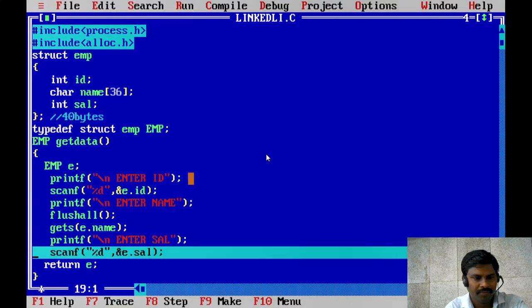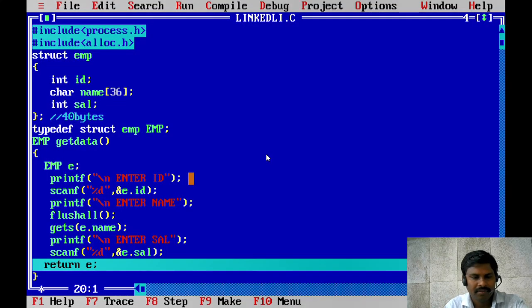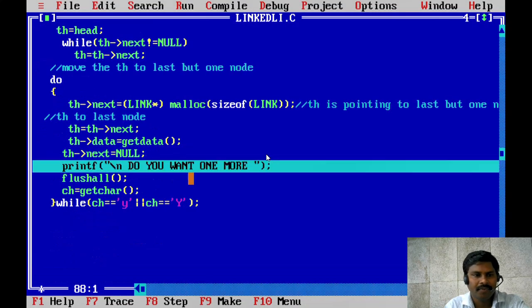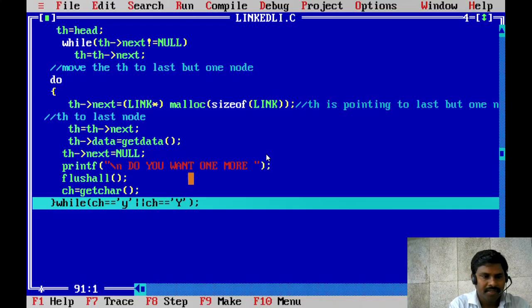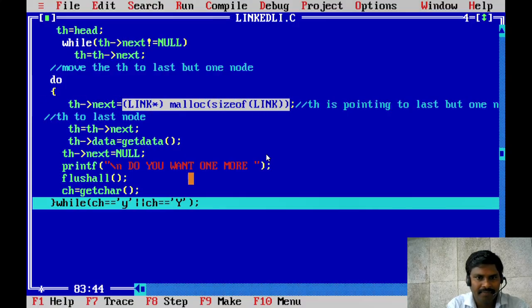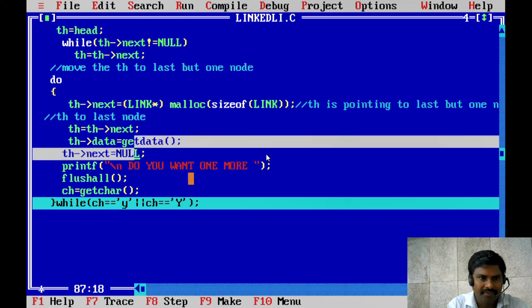Employee salary is 15,000. Return value. Do you want one more? Yes, I enter yes. Then the while loop runs, and once again we have to create the memory, and this address is stored in the last but one node, and then move to the last node and fill the data.